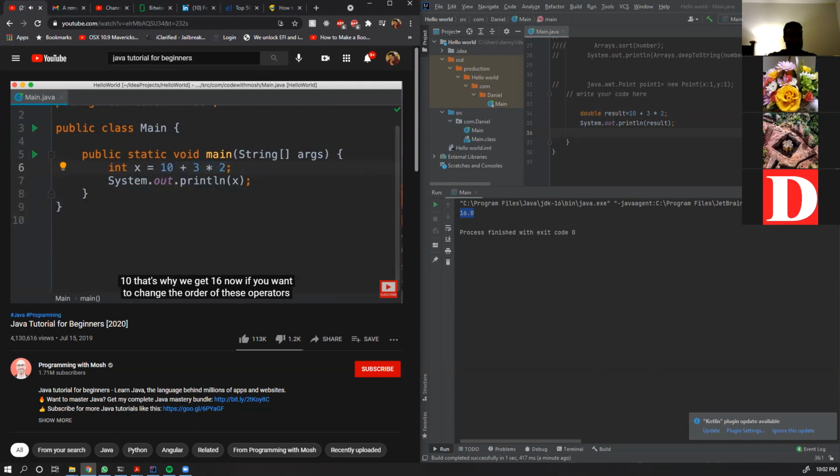Now, if you want to change the order of these operators, you can always use parentheses. For example, if you want this expression to be evaluated first, you wrap it in parentheses. So like this. Now, the Java compiler will first evaluate this expression. The result will be 13, and then 13 is multiplied by 2. So we get 26. Take a look.